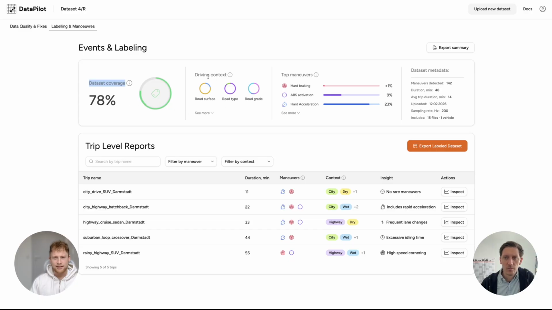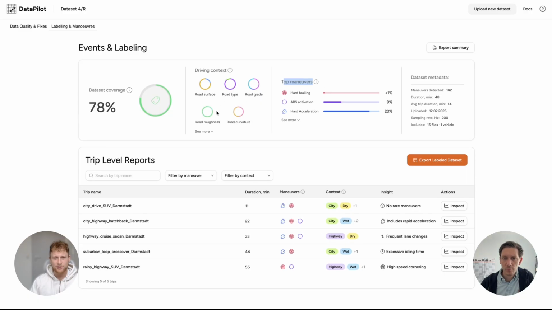And then we see the driving context and the top maneuvers. That's basically the logic we have built the labeling around. So every time you have a context for the measurement that you have taken, like for example, what type of surface, what road type, the road grade, and also road roughness and curvature.